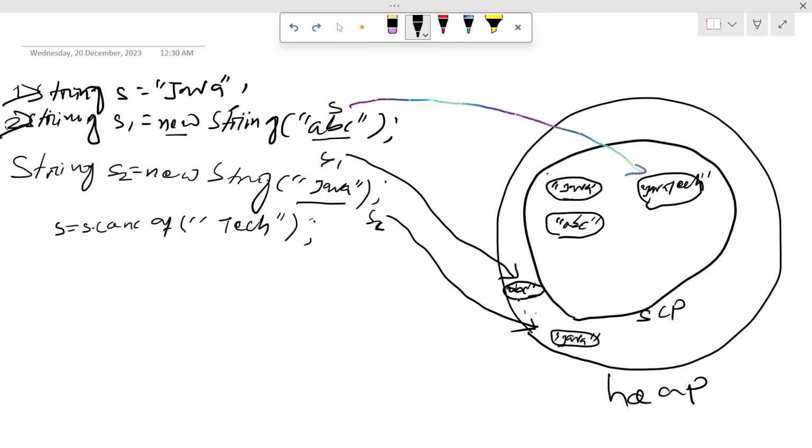But whatever object is created in heap memory will be garbage collected once it is not referenced, not pointed to by anyone. So you see here, even though we are concatenating, it is creating a new object. So Java string is an immutable object. Why did they make it immutable? Immutable means we cannot modify it.